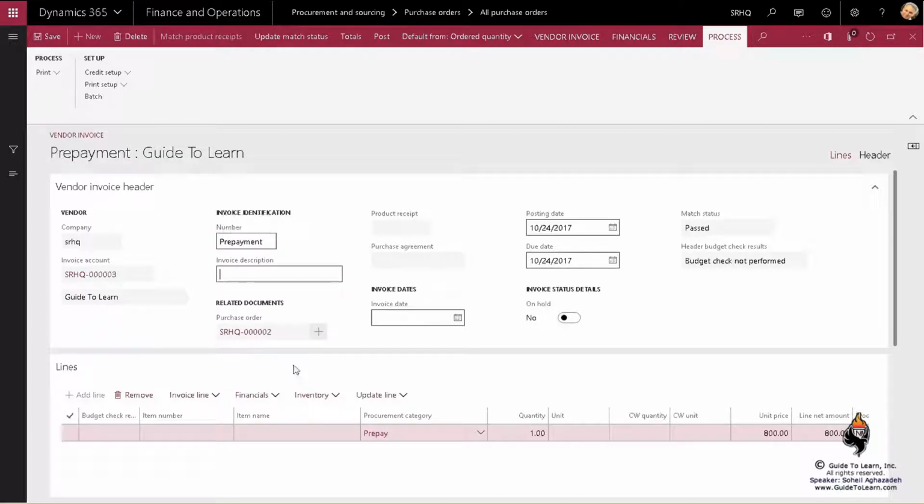I specify a particular invoice number, which is again due to the localization. Some of these values must be numerical. Some of them may be alphanumerical. It really depends on localization, which I'm not going to get into the details of. And then I do the posting, because automatically this is already passed anyways, because you're not matching it to anything but the prepayment category. It's a category.